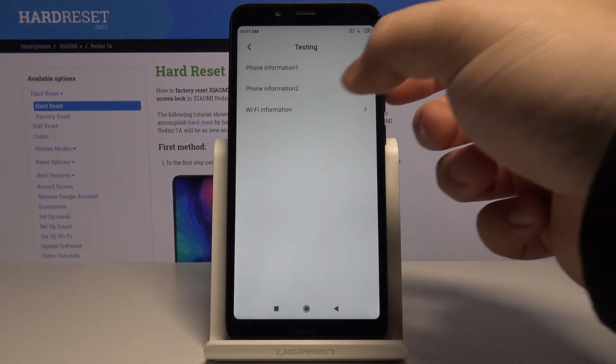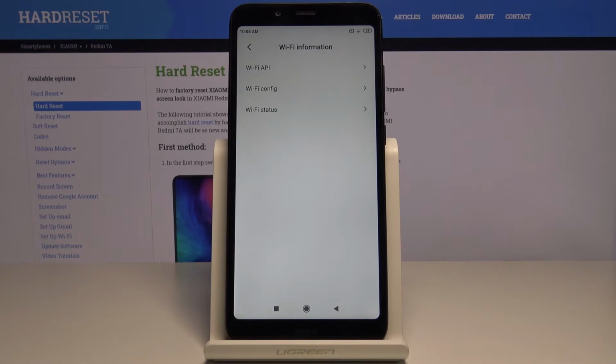And at the bottom we have Wi-Fi information. Here we have options like Wi-Fi API, Wi-Fi config, and Wi-Fi status. Let's tap on Wi-Fi API. Here we have disable network, disconnect, enable network, disconnect configured networks. Get configured networks, and get connection info.